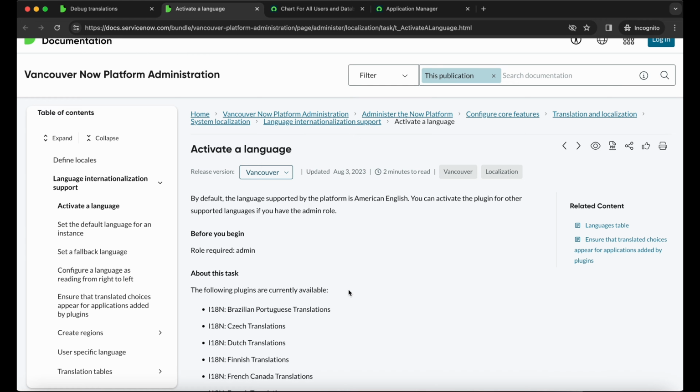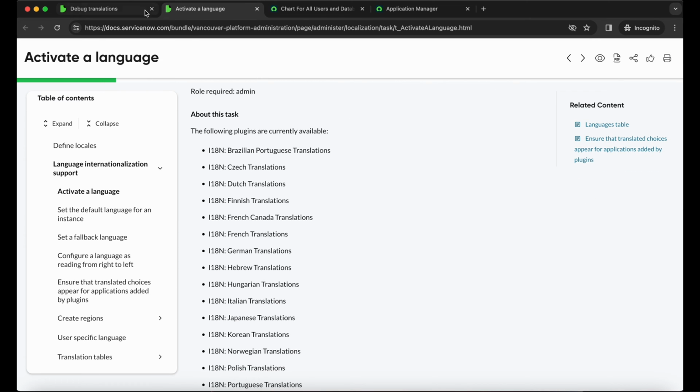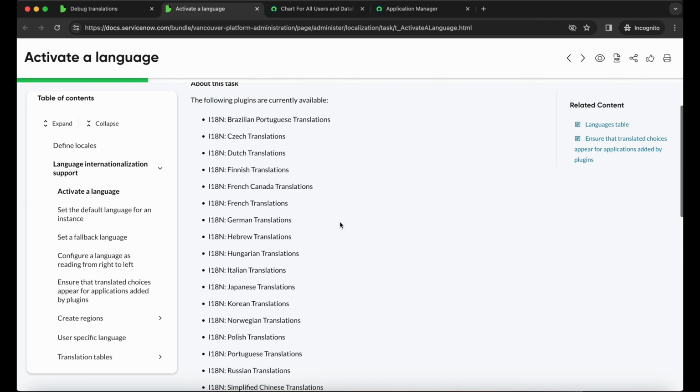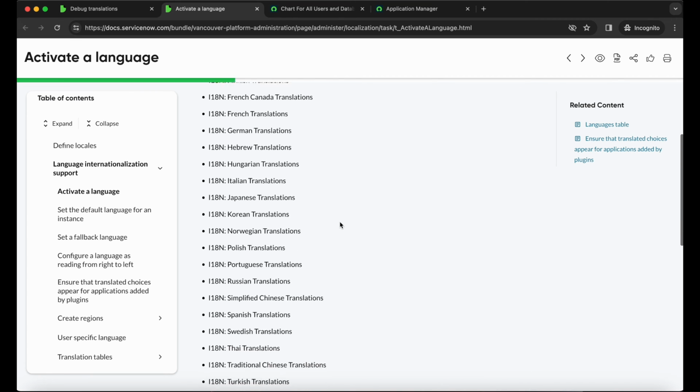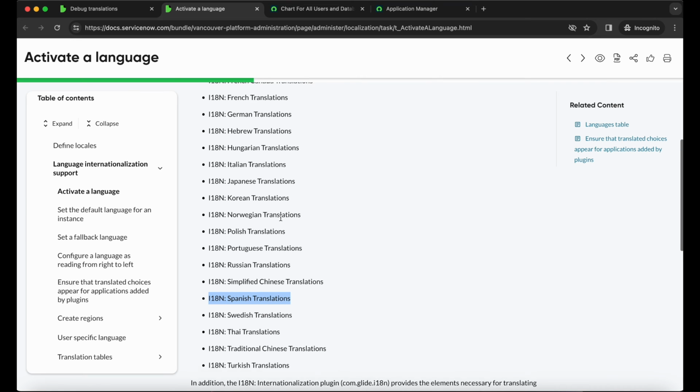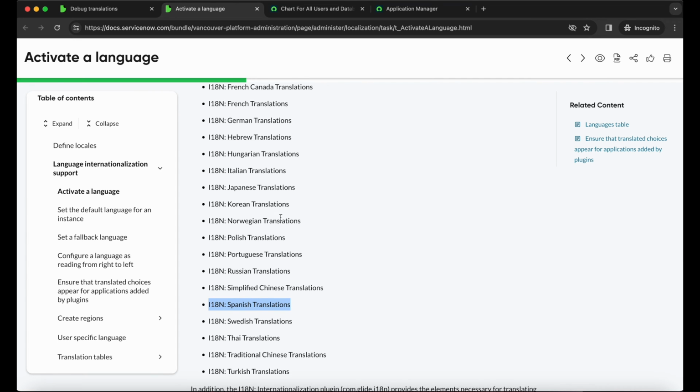Before going for the installation of the plugin, we can first visit this docs site of the ServiceNow official site, and we can check how many translations are available here. As you can see on my screen, there are around 22 languages available. Suppose I wanted to translate anything into the Spanish language, I can just copy this from here. This is actually the plugin name, and whichever language you wanted to translate, you can directly copy the plugin name from here. There are different plugins for the different languages.